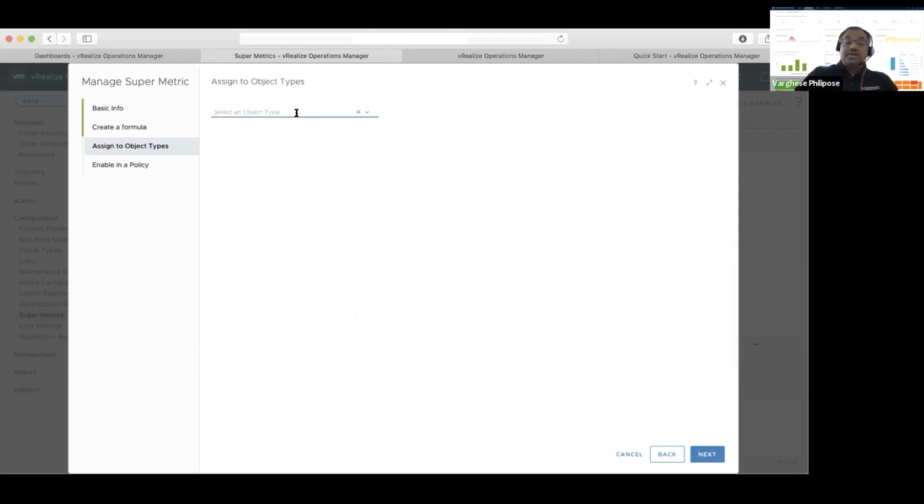I need to apply it to an object. That's the other thing which we mentioned. So I'm going to apply it to vSphere World because this is where I want to see all the licenses coming in. And then comes the policy. So I'll apply the policy, and that's it.